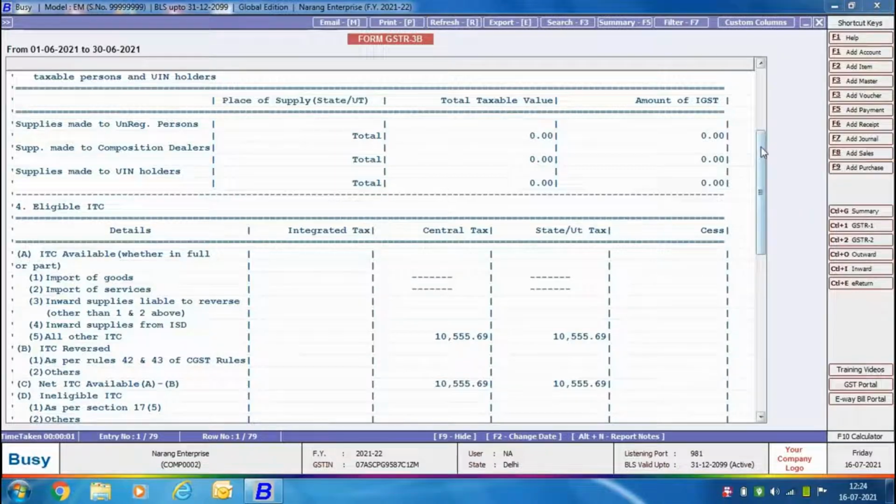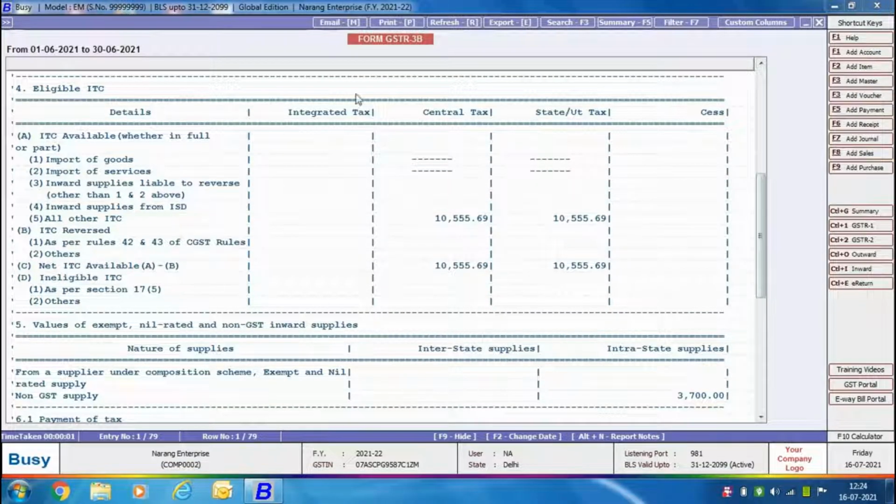A. ITC available, whether in full or part. Under this section, ITC available under different heads, CGST, SGST, UTGST, IGST, and CESS, for the transactions are mentioned. Which transactions will be covered, that we will discuss now. Transactions like ITC available from import of goods, import of services. This will include all the vouchers from import of services. ITC available from reverse charge liabilities, that is inward supplies which are eligible for reverse charge, inward supplies from input service distributors, and ITC available from B2B inward supplies will also be included.